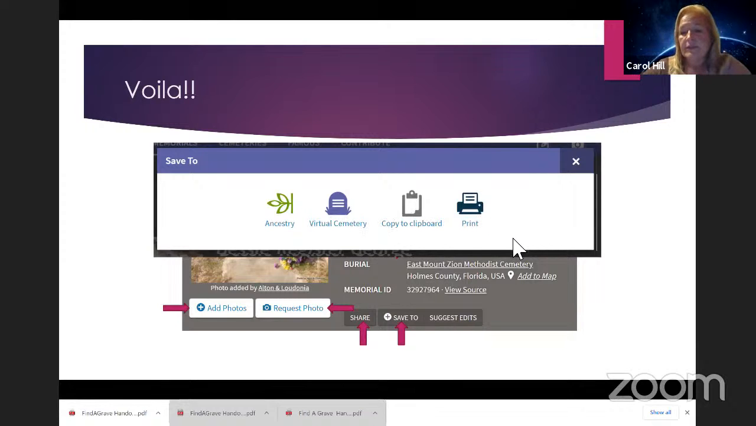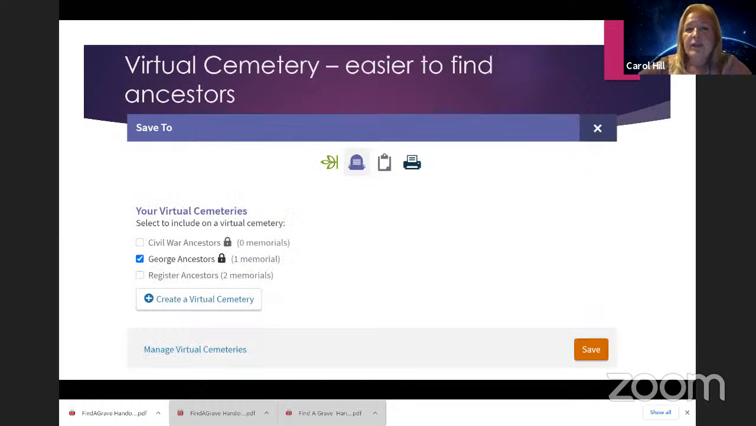So let's go over that really quick. First thing is that you can create your own virtual cemeteries. And I don't know how many of you have done this, but it's easier to find your ancestors when you do this. And something that I'm going to start doing, I'm guilty of not doing that yet, because then if I want to go and look at their grave really quick or see who's been there, I can do that a lot faster. So it's really easy. When you click on this, it says that you can save that memorial to a virtual cemetery.